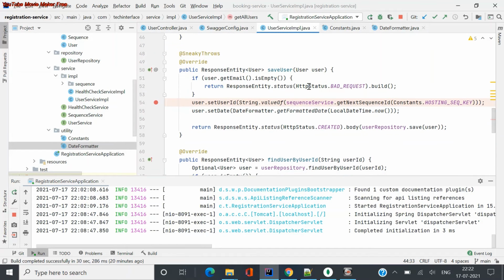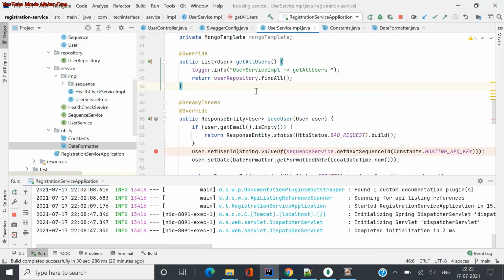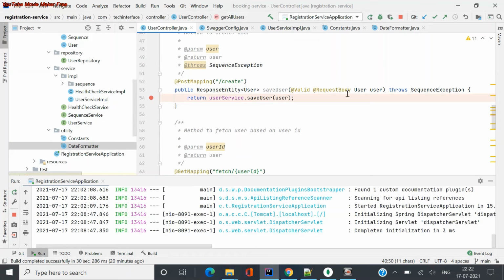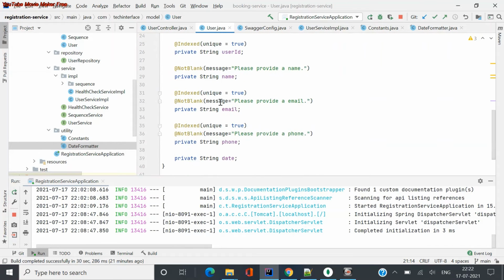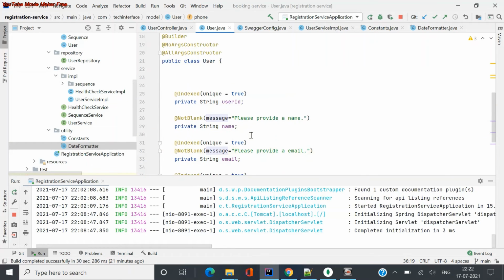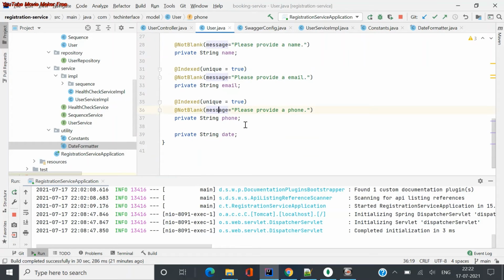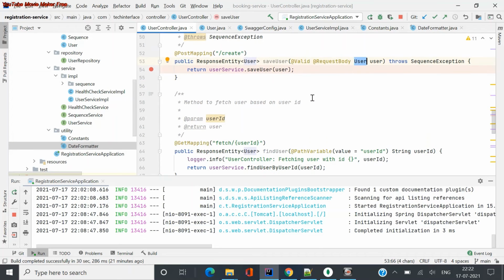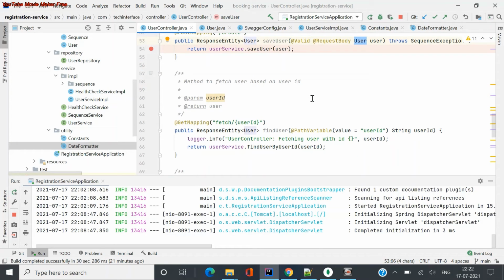So I'll try to make a different video for logger and exception handling. So yep, these are all the basics. You can see all the values and parameters, the request body and valid, so it has to match all the basic criteria here. These are not blank, these are indexed and everything. I'm using Lombok, so it will automatically create your getters and setters. When you say the request body is valid, it will validate all the mandatory fields which you defined in the user class. So this is how you should define all this information.